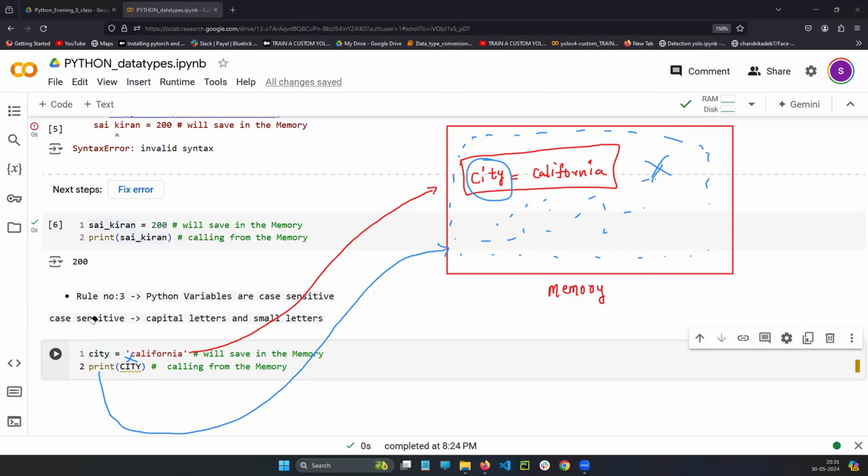So now you see here, when you are calling, print will go inside the memory in search of capital city. Capital city is not there. Not there means what output you will get? What will Python tell you? Name, name capital city is not defined. This will be your error.